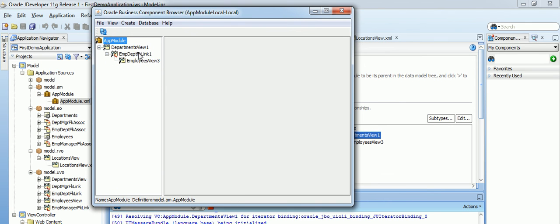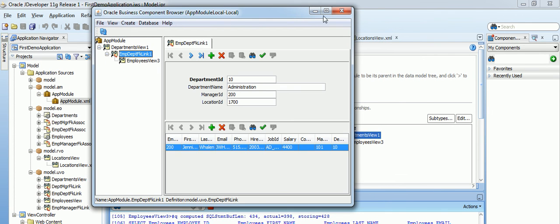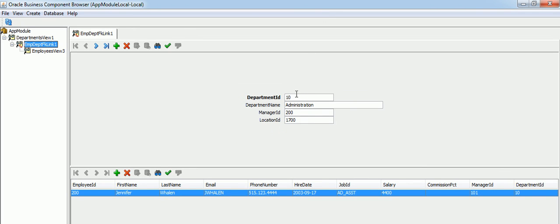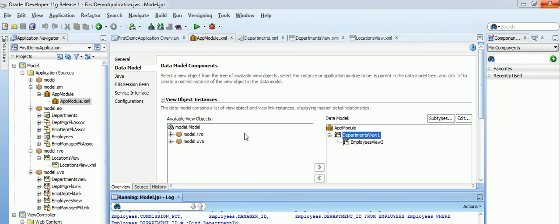So click on this link. As you can see, the department is shown as a master, and the children are shown as a table. If you do next, the department ID is changing, and with respect to the department, the employees are also shown. Similarly, we can see the data. So this is how we can test our updatable view object query inside the application module.